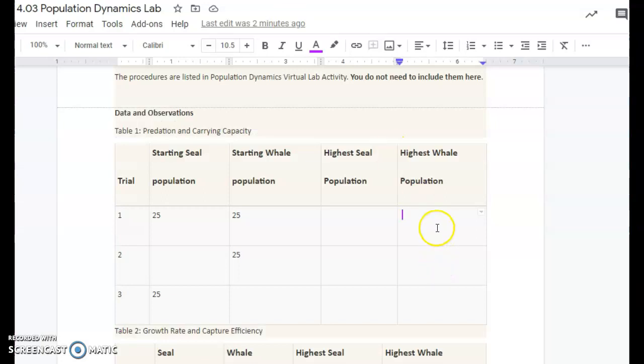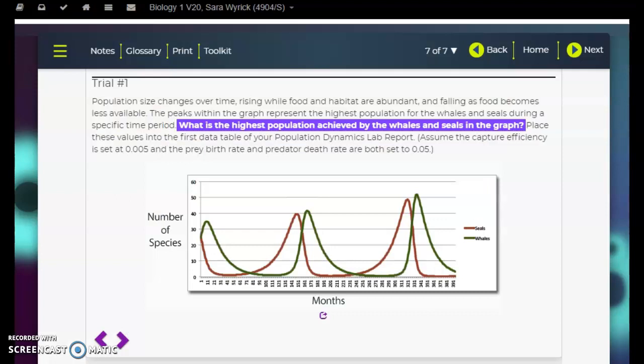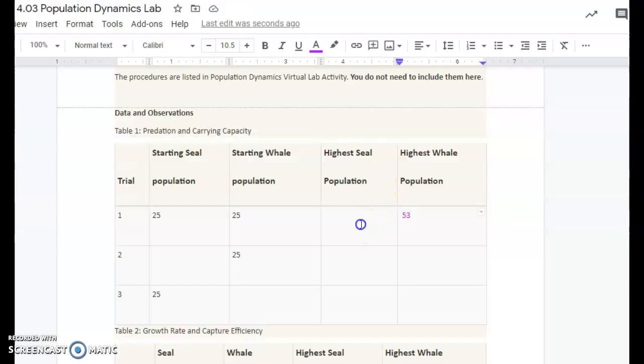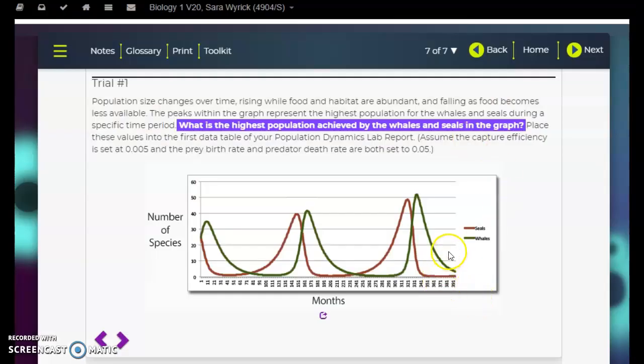And I'm just going to record that. So it looks like it might be 53. That's what I pick. And then I'm going to go back and look for seals, which is my red line. Well, that's going to be right in here. For me, I might choose 48. Okay. You can pick whatever numbers if you don't think that that's reasonable. If your values are different, you're going to pick your best guess.